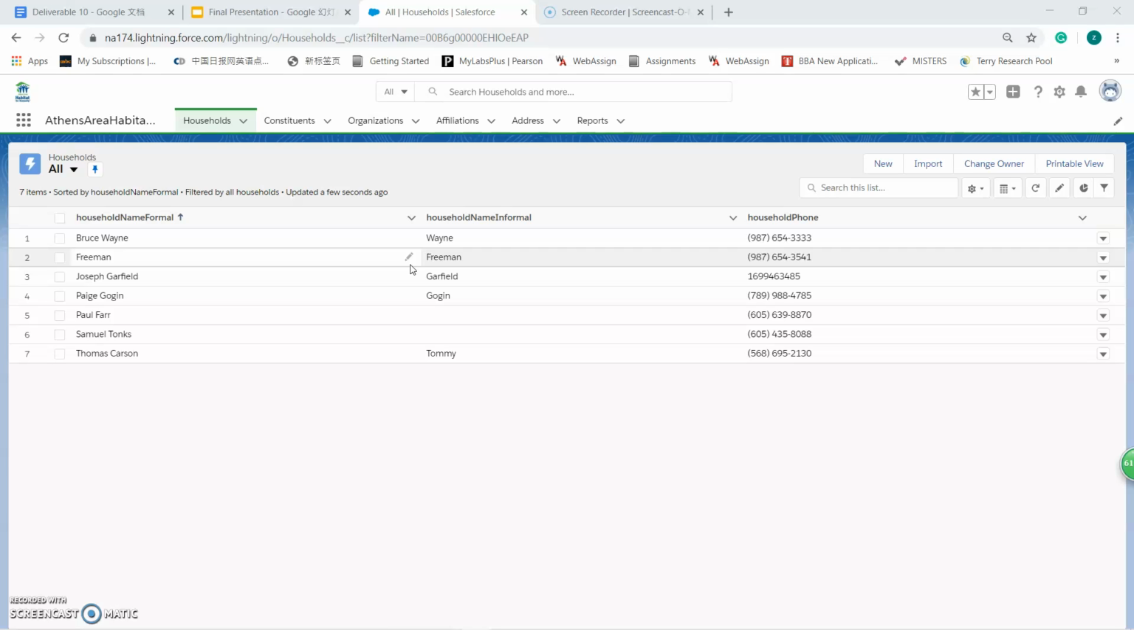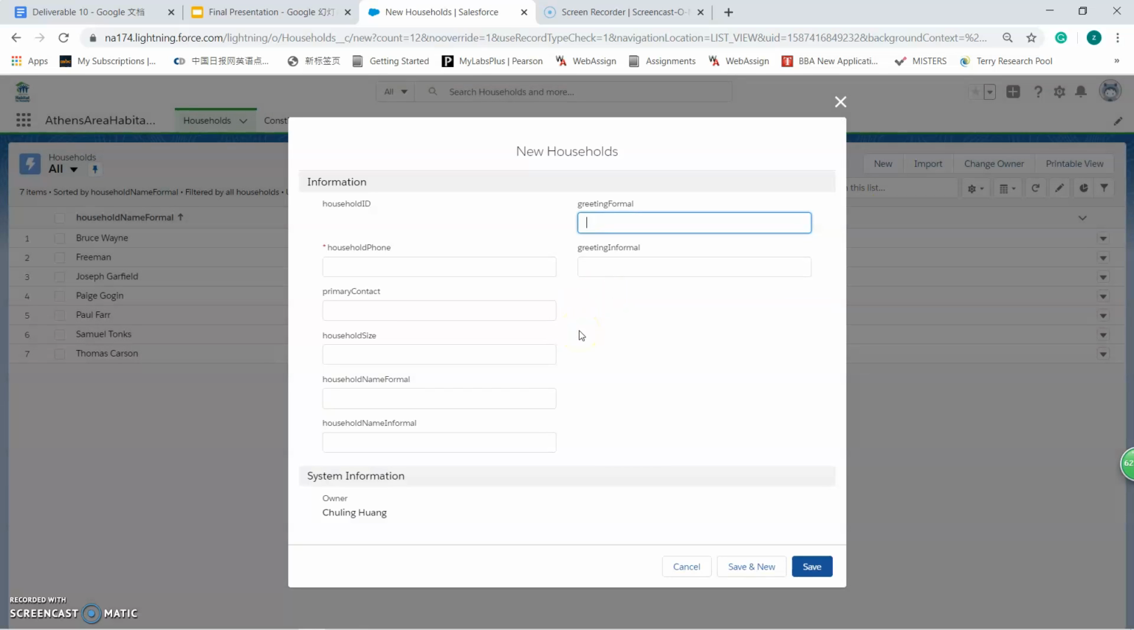In this video, I want to introduce how our application works. People can just click different tabs depending on what information they want to edit. For example, for the household ID, you can click create new to create a new record, and you can fill in all the information and click save.